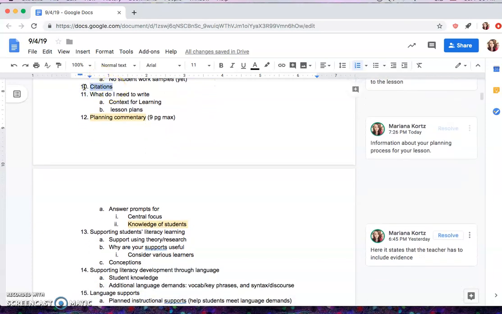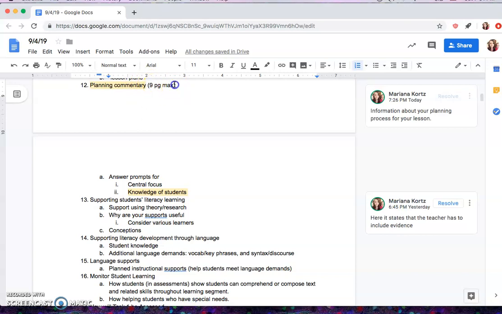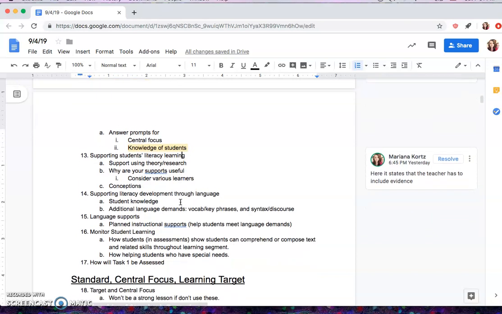Citations are always important, especially if you're using someone else's work, as in a book or an article. All right. Commentary. This is what I referred to earlier. For 9 pages or fewer, you will be writing about your actual lesson. And the areas that you will be discussing are the central focus, knowledge of students, and several other related areas that are discussed in the handbook.